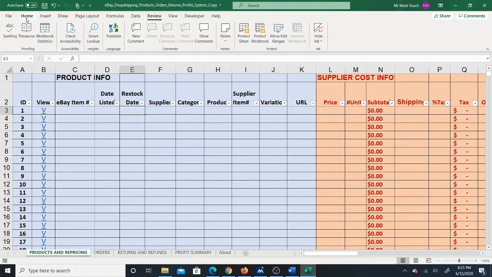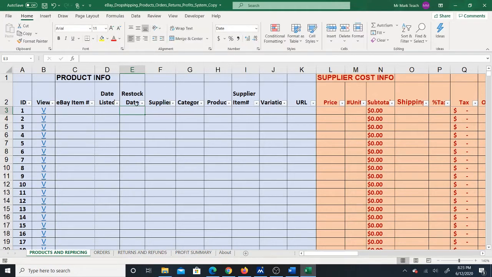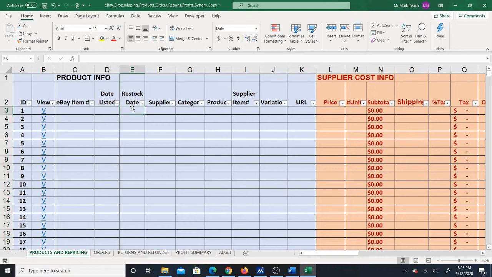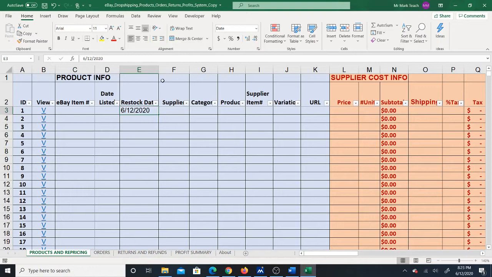I'm going to click on the Home tab, and I want to make sure that I have the right format. So again, you can select this whole column and click here and put it to Short Date, because if you don't have the right format, it will not appear as a date. So click Short Date, and then you can even test it by typing in a date to make sure it works. If you're getting number signs, it means the column is too small. Expand it, and now you see the date is June 12th, 2020.